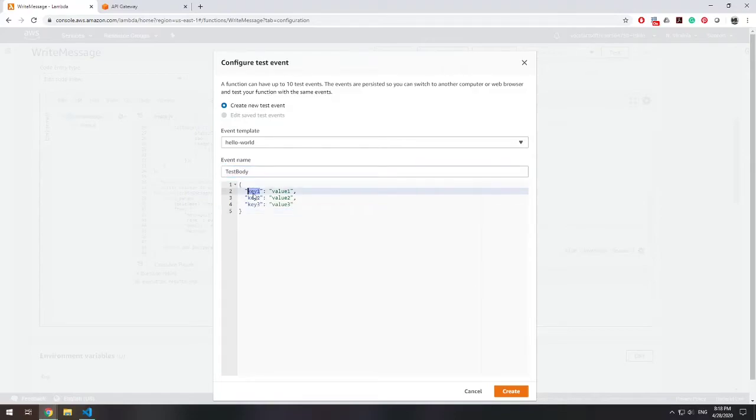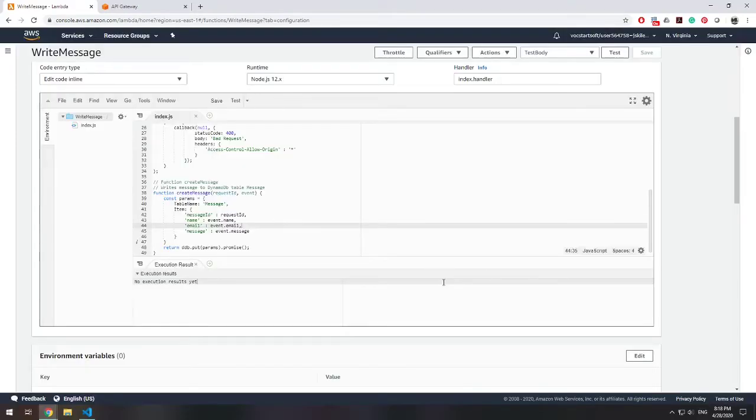And our first element is our name. We'll call this test, email, test@email.com, and our message will be hello from Lambda, so that we know that this is being written from our Lambda message. So hello from Lambda. Let's create this test and test.